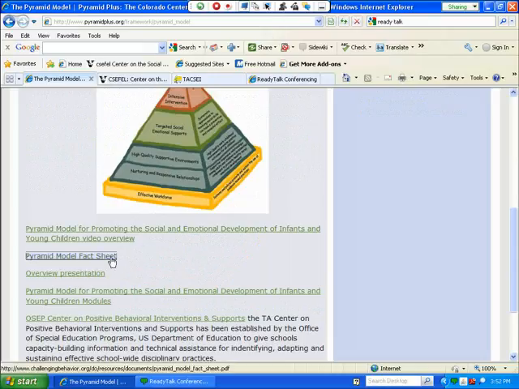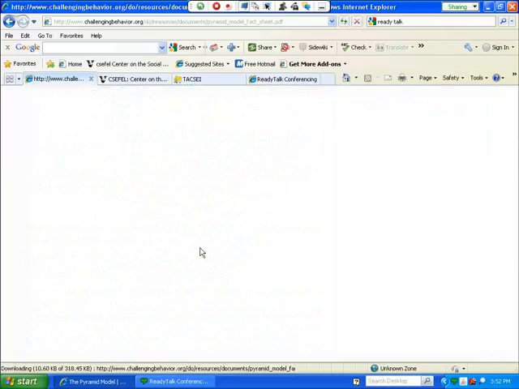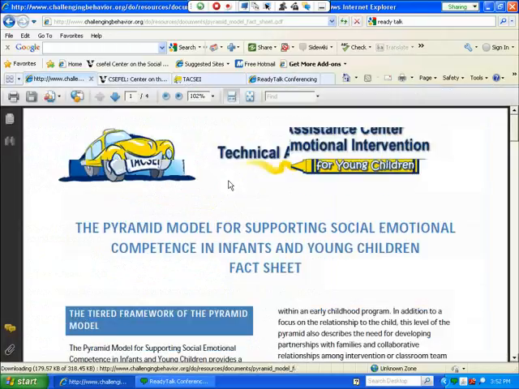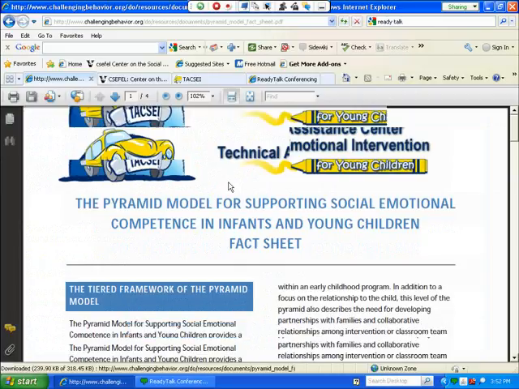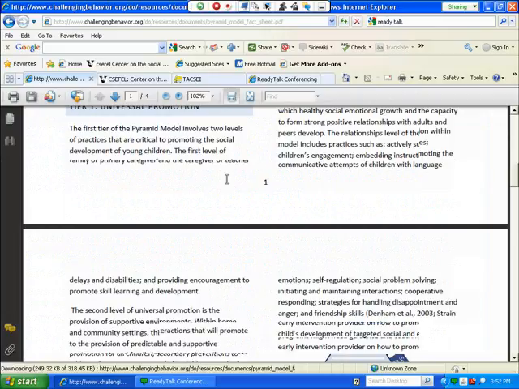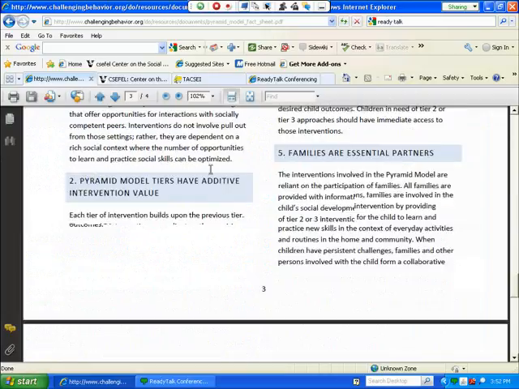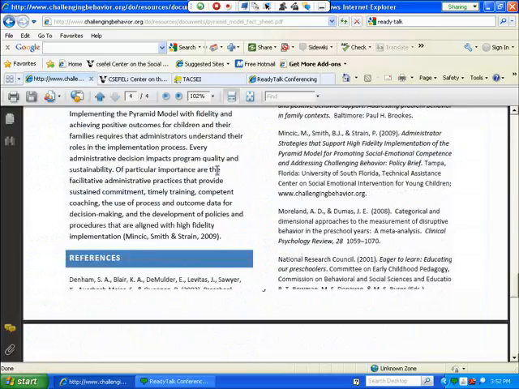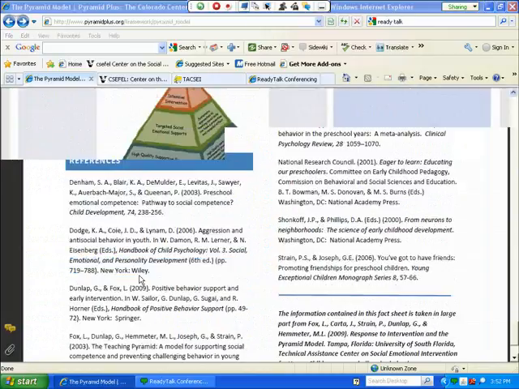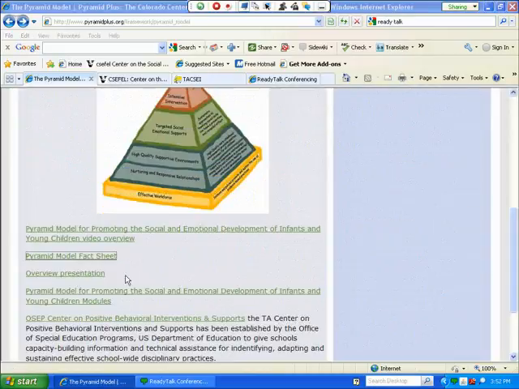Here's some pyramid model fact sheet. So what the pyramid model is. Again, really great resources. At a touch of a button, you can get lots of information. You'll notice that some of the resources that we have on Pyramid Plus are also the same things that are on either the TAXI or CEPHL site. And that's really just to show that this is all one thing. We're all working for the same goal, and that's promoting social emotional competency and inclusion practices for all children.